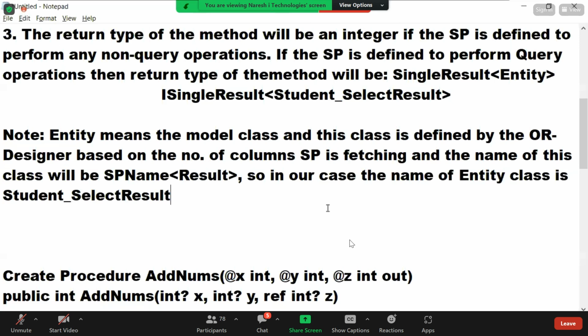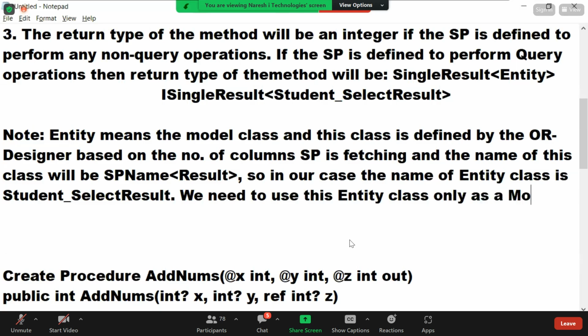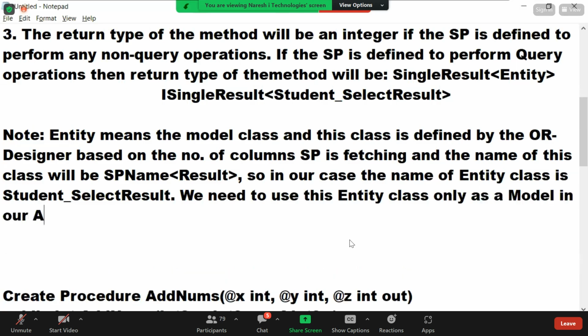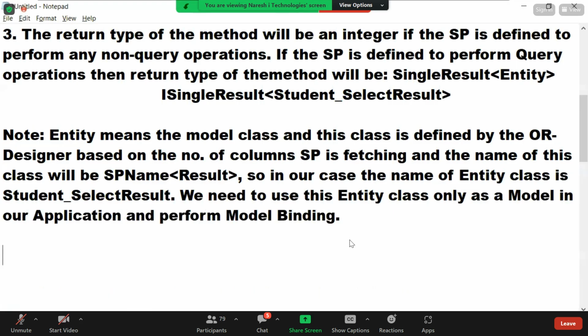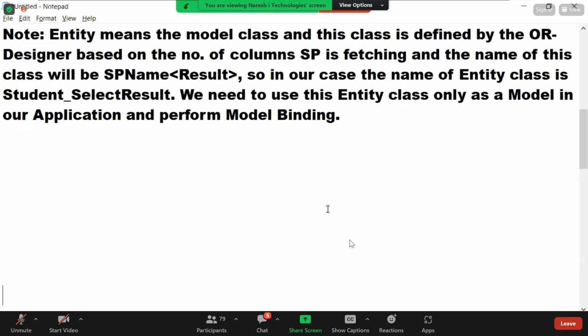Okay, and remember this one. We need to use this entity class only as a model in our application, and all your model binding is done with that class only. That is only a model class now. Are you clear or not?